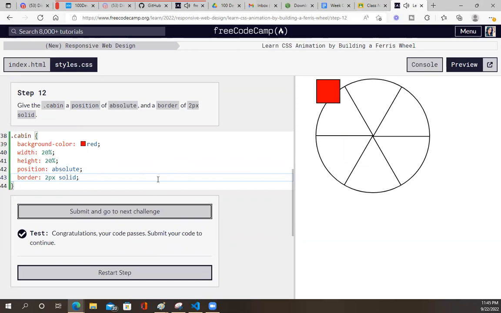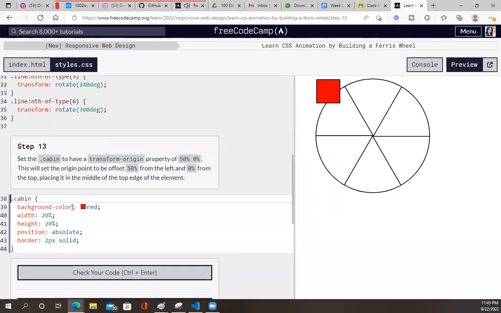I always thought border needed to have 3 different values, but they don't have to. The border property can only have 2 values, and it's okay. Oh my gosh, look at that. It's coming along. Set the cabin to have transform origin again.